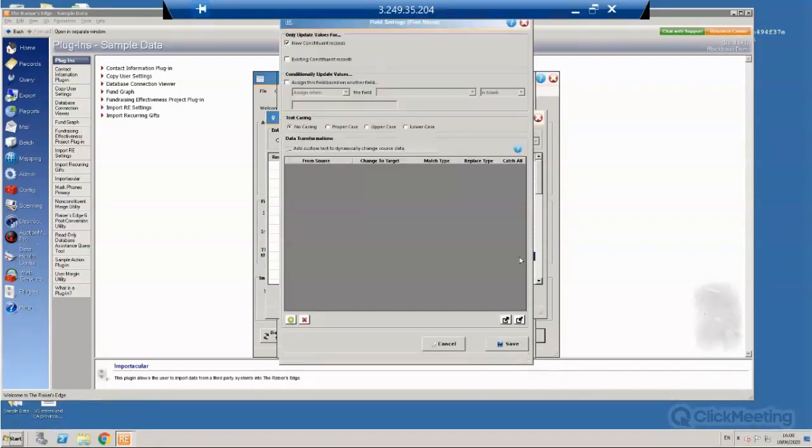So you can see a couple things here. The first is that I have unchecked the box for existing constituents. I don't want to overwrite names on anybody that is already in Razor's Edge. I only want to update new constituents. If I don't want to make changes at all, I could uncheck both. If I had some conditions that I wanted to assign this only when something is here or ignore it, I could work with some conditions.